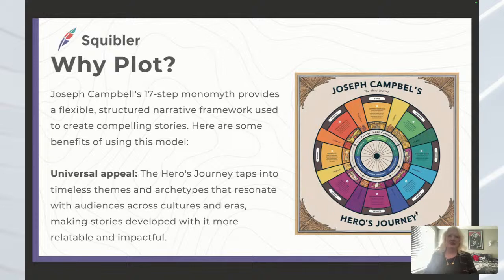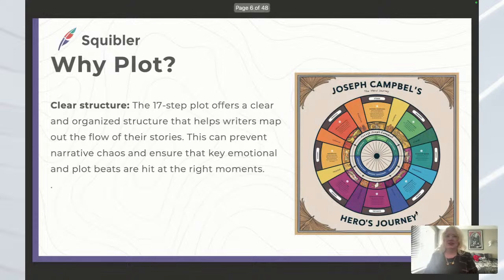And we'll take a look at some examples in popular novels and films in just a moment, so you'll see how this works. It also has a clear structure. The 17-plot structure offers a clear and organized structure that's going to help you map out and organize the flow of your story. It can prevent narrative chaos. You're not just struggling or grasping for things to put in your plot. And it's going to ensure that key emotional and plot beats are hit at the right moments of your writing.